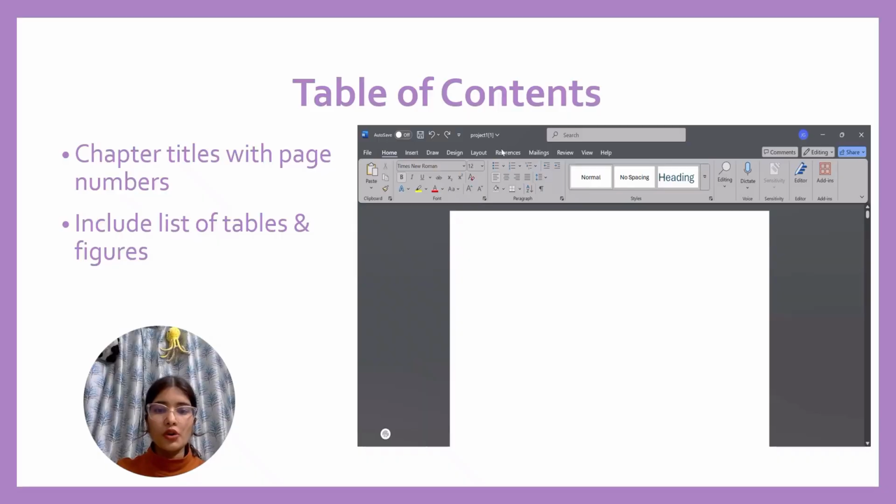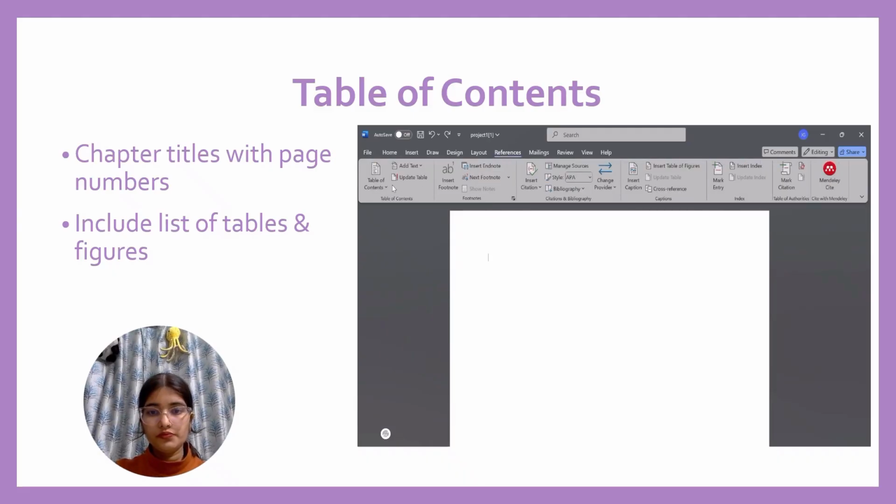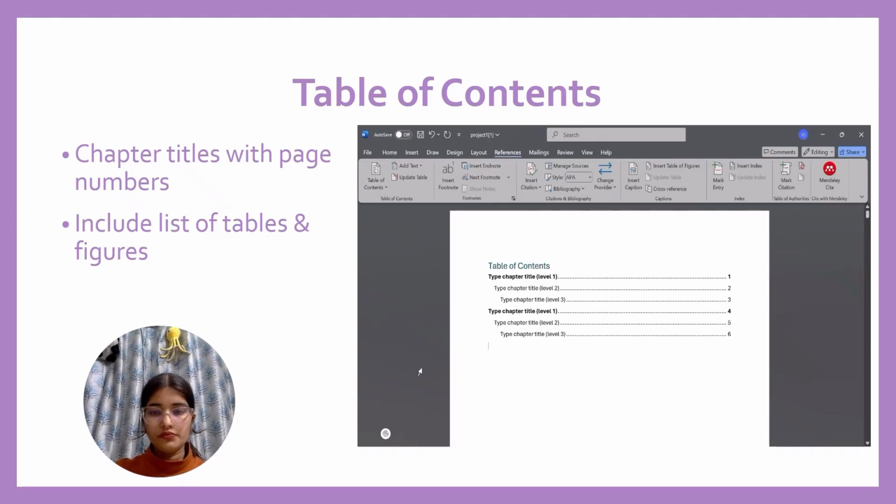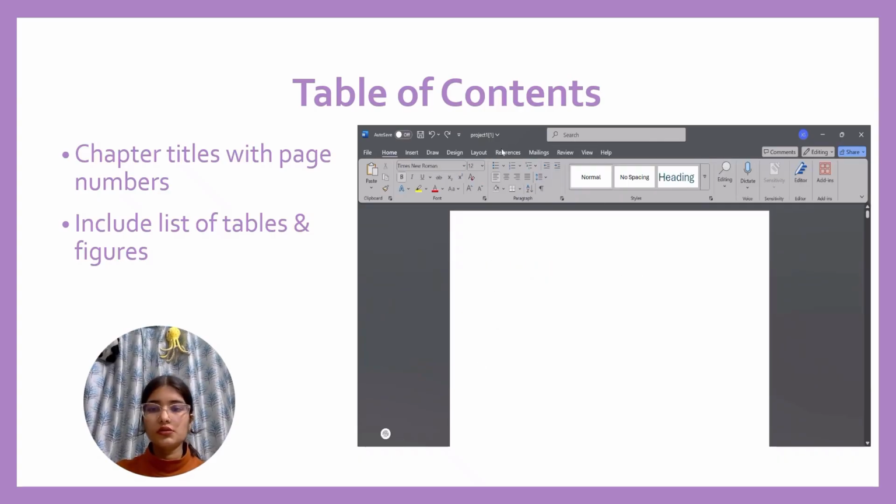Next is the table of contents. This section is like a map of your dissertation. It lists all chapters and sections with page numbers. Right after it, you usually have a list of tables and figures so readers can quickly find your visuals. I'll show you a video where you will get to know in Word how you can put the table of contents. Obviously, you can modify it the way you want.